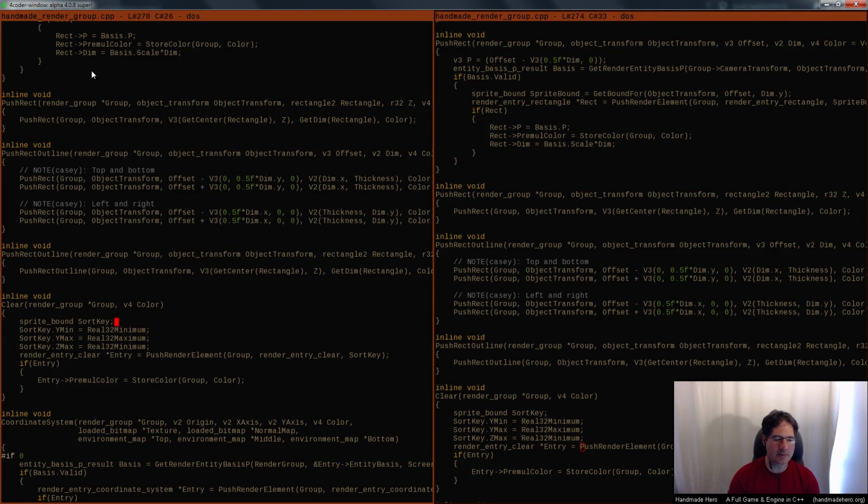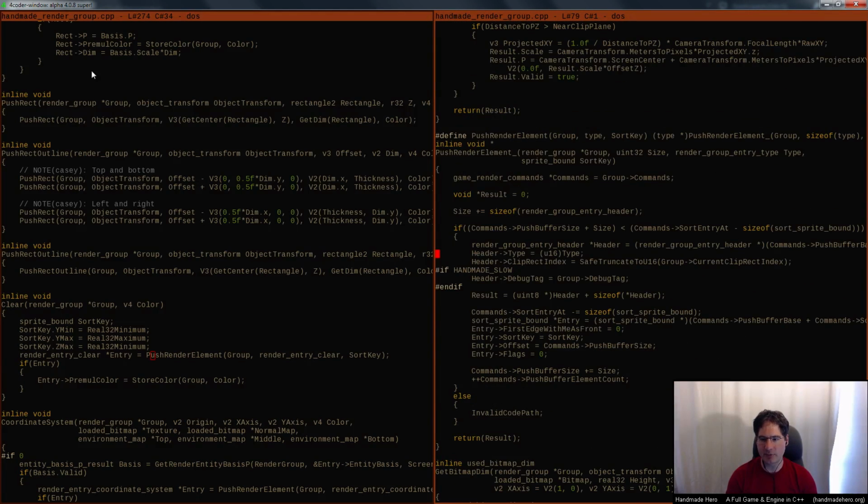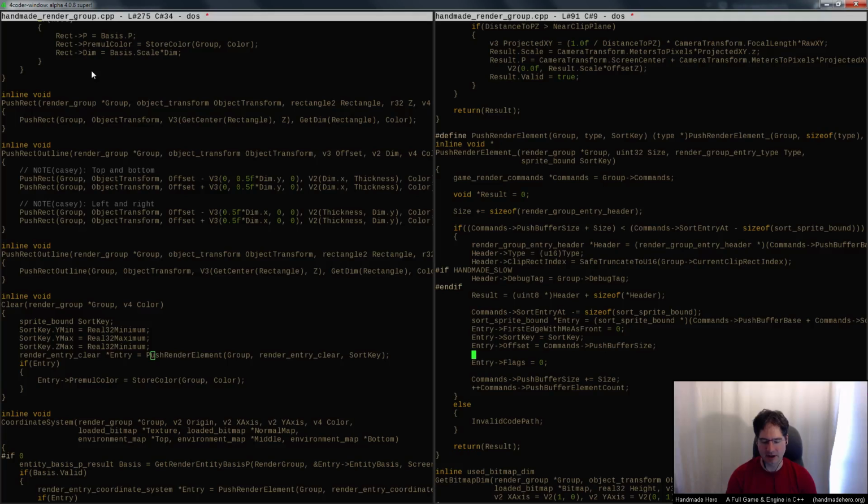So when we're talking about the sort key that we're passing here, I'm trying to remember exactly how this worked out. I believe the push render element for the sort key, in here you can see that it's not actually passing screen area, right? Or not really setting the screen area. That screen area is here.